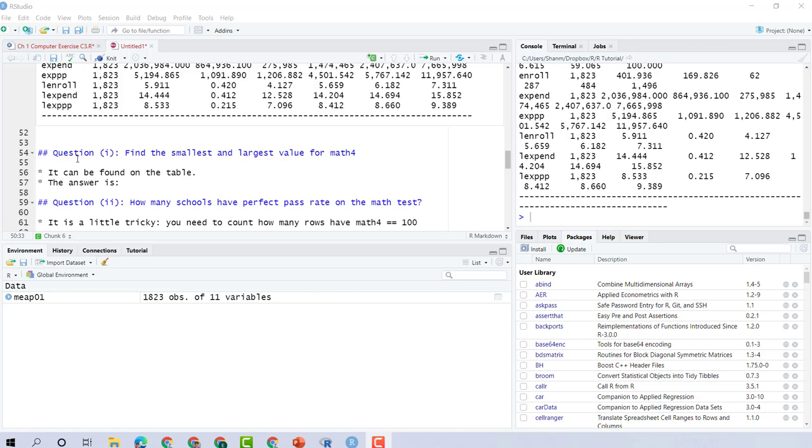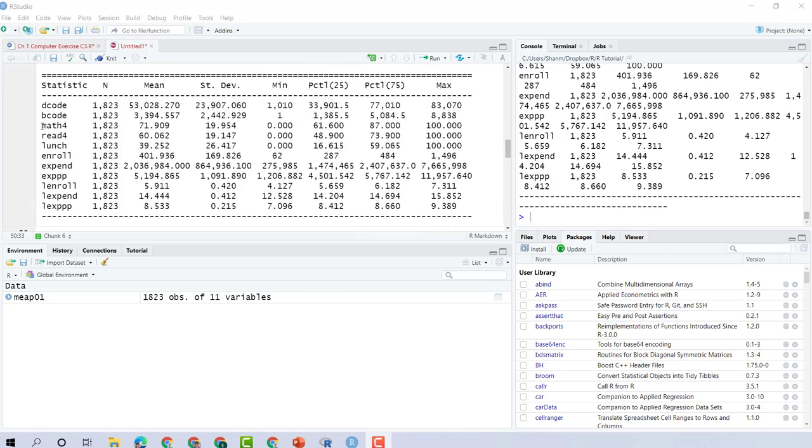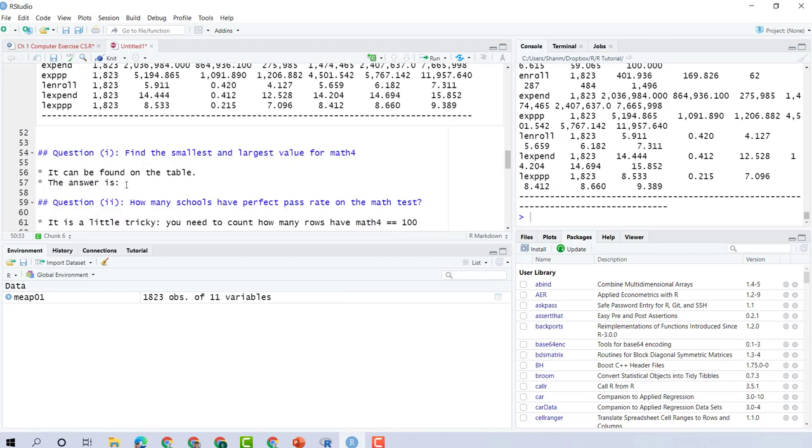Okay, here is the first question. So question number 1, and there could be other questions, but I'm just going to do a few of them. Find the smallest and largest value for math4, and that's why we calculated these summary statistics. If we look at this particular row, for math4, the minimum value is 0, the maximum value is 100. So it can be found on the table. The answer is the smallest value is 0 and the largest value is 100.